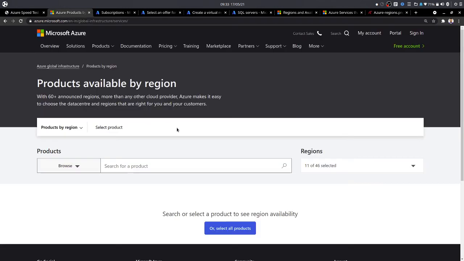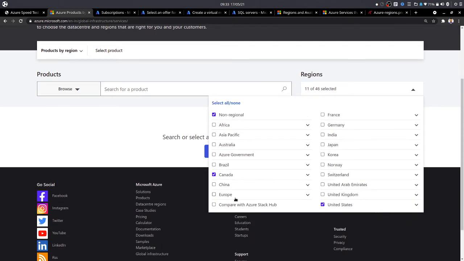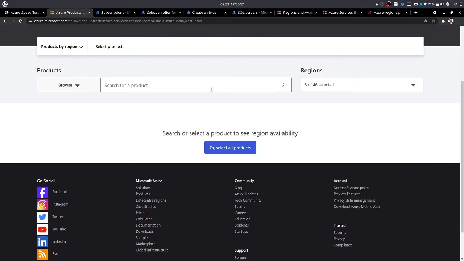So for this, there is a platform by Azure which is Products Available by Region. So I can go ahead and check the same. For example, let me check for India, and as Central India provided me the least latency, let me go ahead for India and let us search for virtual machines.